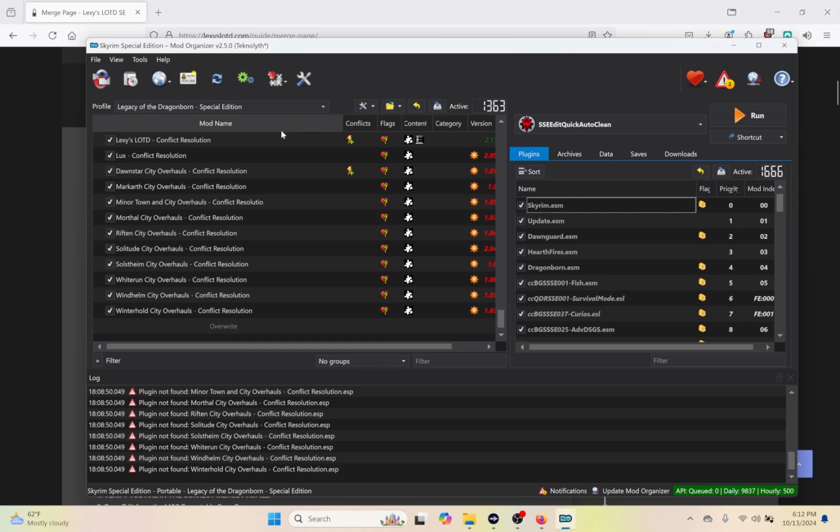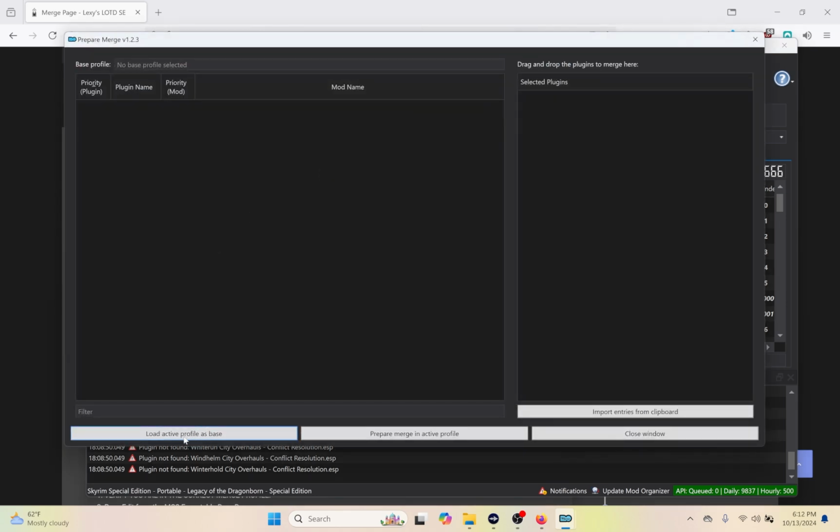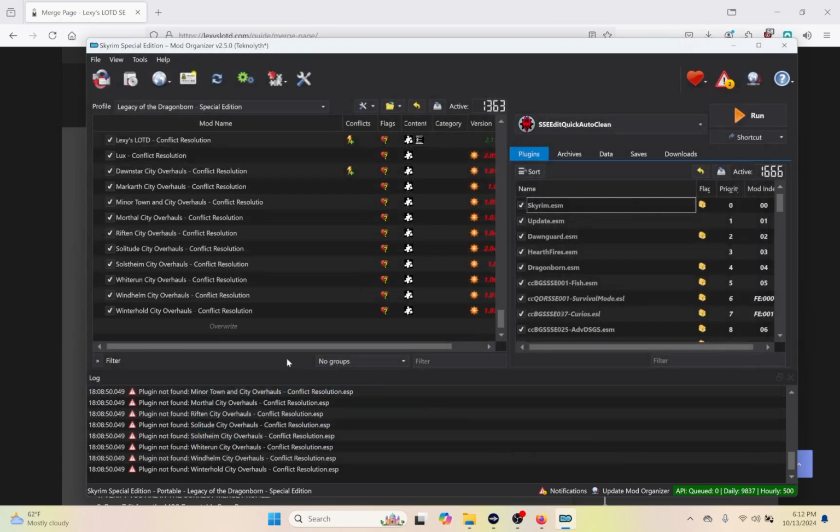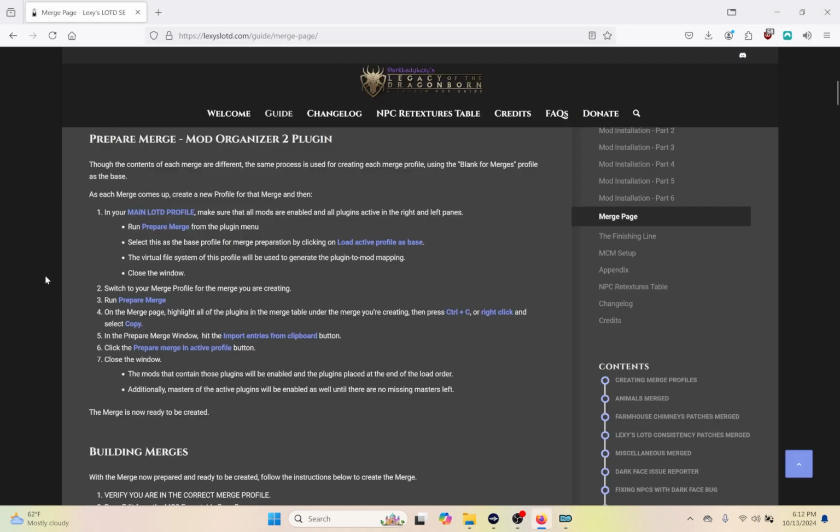Close the window. So over here in tools, we're going to go to prepare merge under the Legacy the Dragonborn Special Edition profile. And then we're going to click this button on the left that says load active profiles as base. And then we're going to click close window. Okay. So Legacy the Dragonborn Special Edition has been selected as our base profile to use to construct the merges.